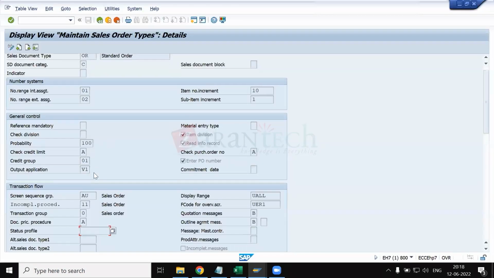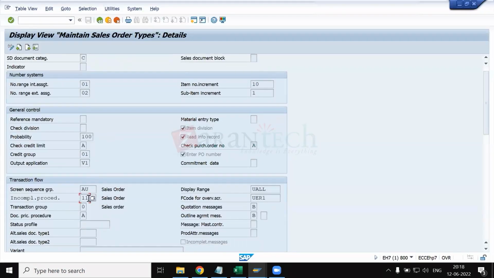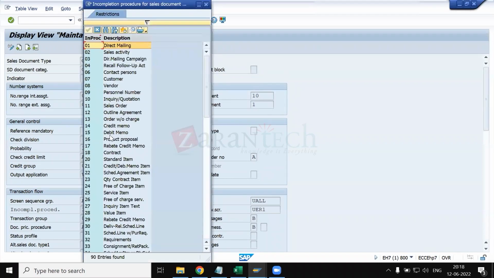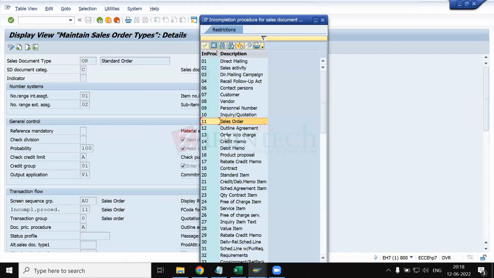So we were talking about the incompletion procedure, right? For order type OR, you will find n number of incompletion procedures, but for sales order specific, they have chosen the 11th, which is the standard SAP recommended. So by default, we have to opt for the same incompletion procedure.